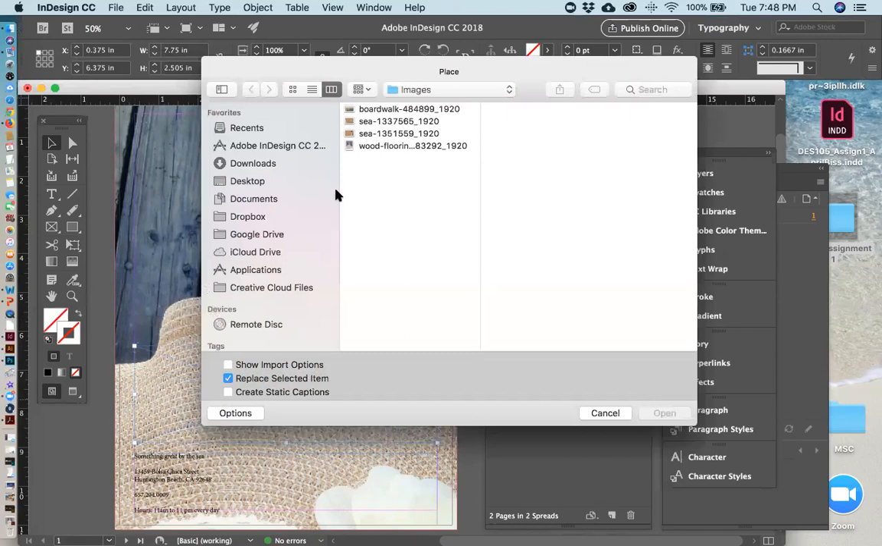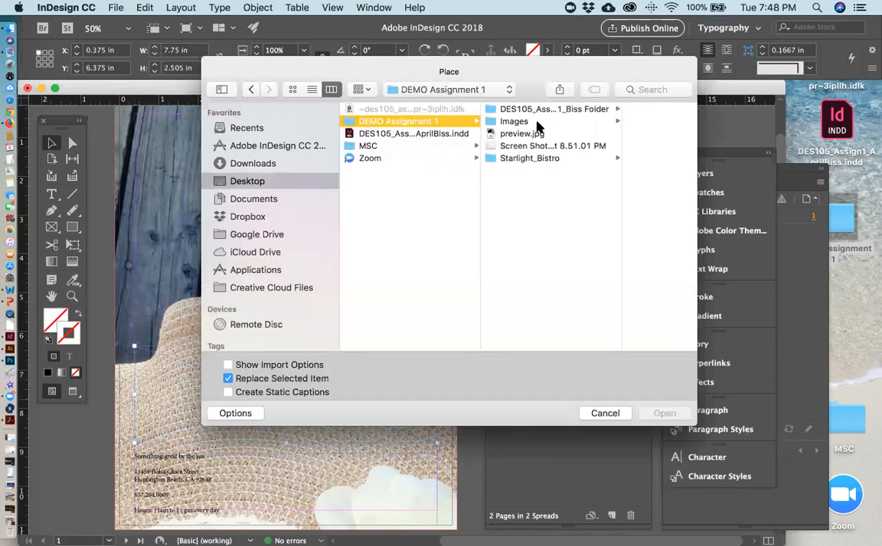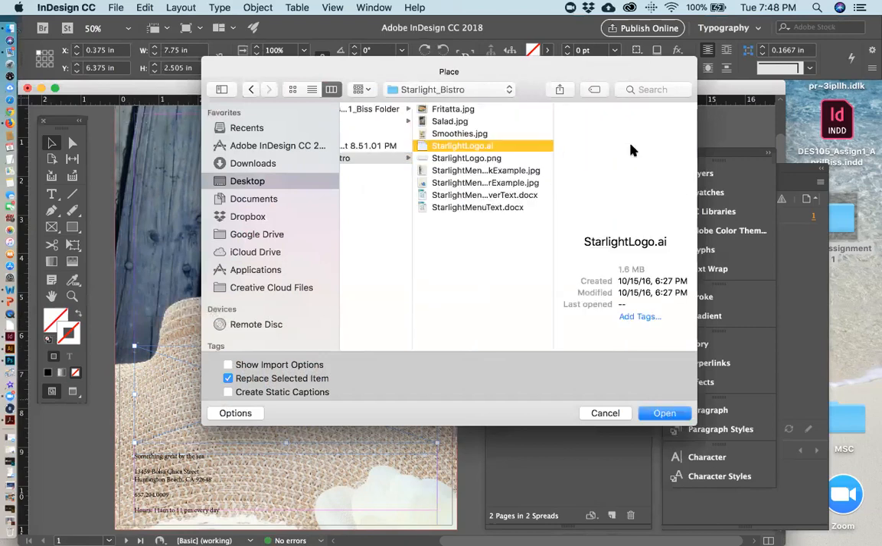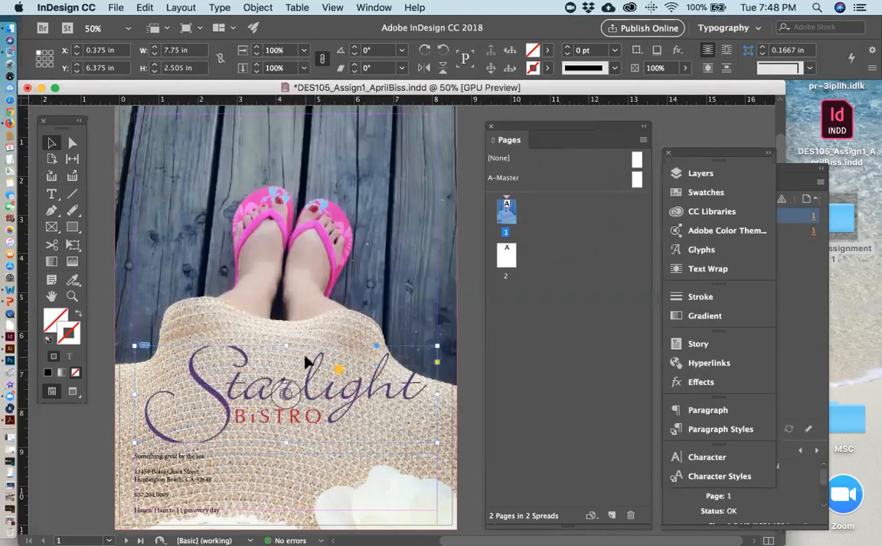I'm going to do Command D, and I'm going to go to my folder, and if I were to place the AI file, it comes in just nicely here. So I just had to pull out my text or my frame.